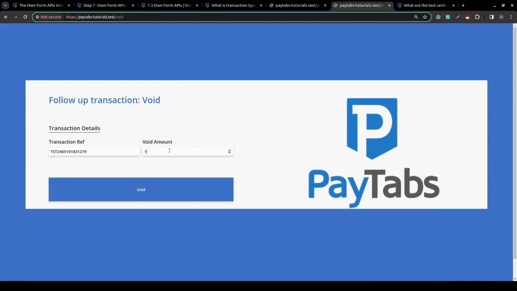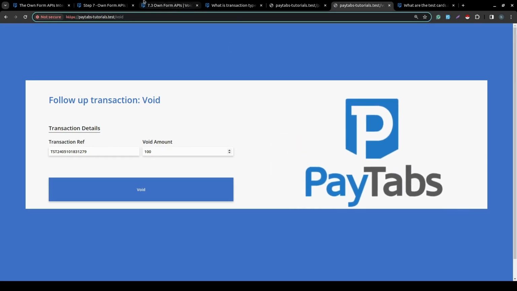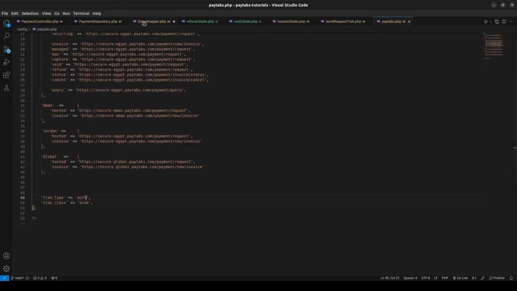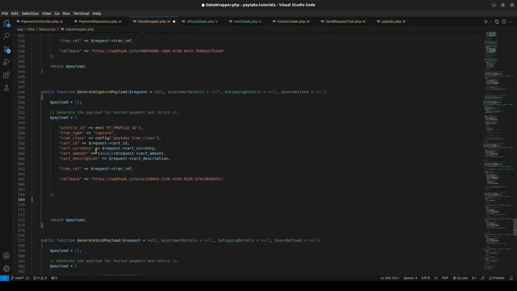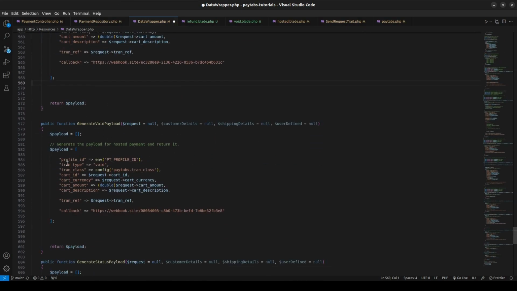So I'm going to void the whole 100, but you need to make sure inside the request payload over here, I will walk you through the void payload. You can see that the transaction type is void. I am passing the transaction reference, all things the same. I'm using the same currency. I'm using the amount or less.